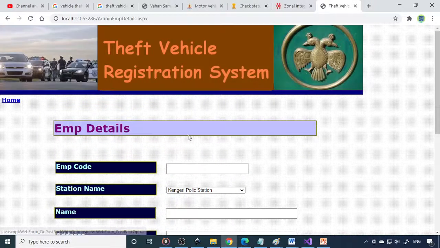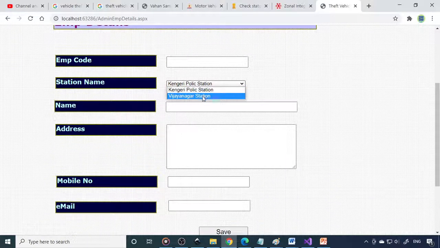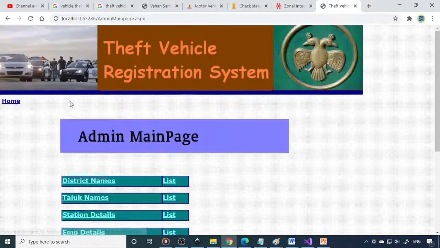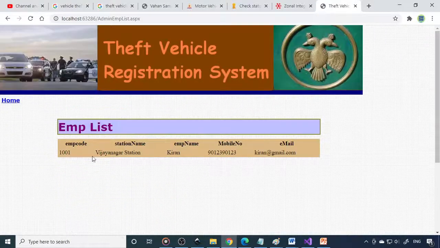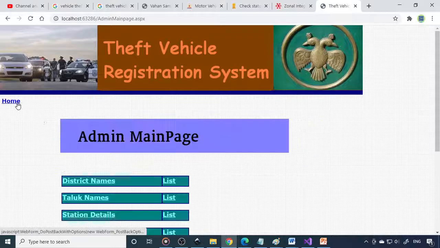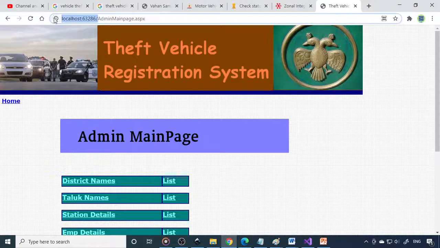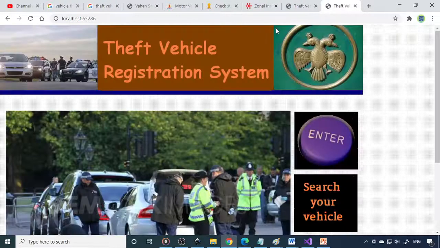So next is the employee details. For each station, which station they work at, employee code and all the details we need to enter here. Then we can see the list. So we have one employee here, that list is there. Next what we can do is copy the main address, go to one more tab and then enter.